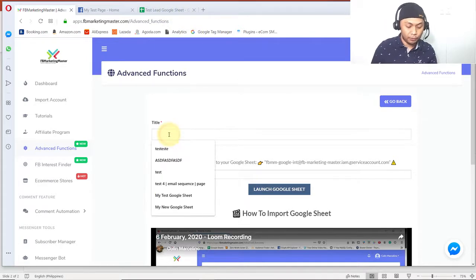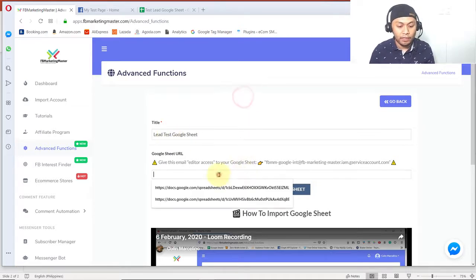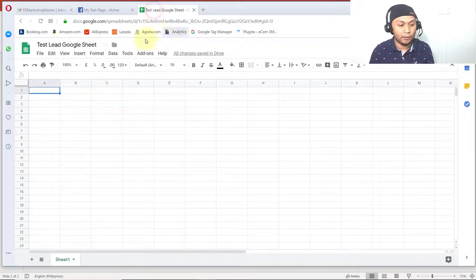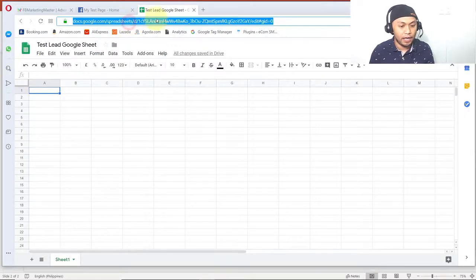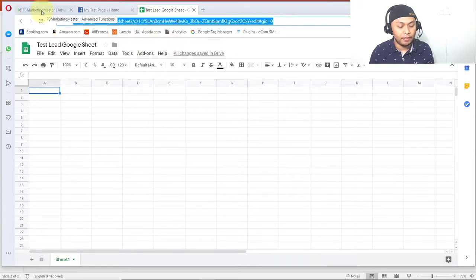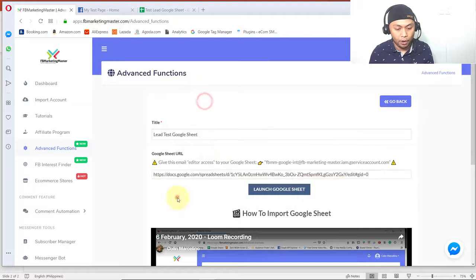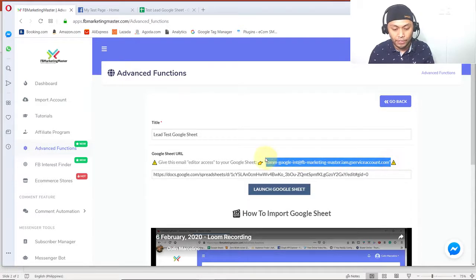First, we are going to put a title, Lead Test Google Sheet, and then put the URL of our Google Sheet in here. To get the URL of our Google Sheet, all you have to do is copy all this, and then go back and paste it in our field. Okay, once it is pasted, this is not complete yet. There is a very important step that we must do first.